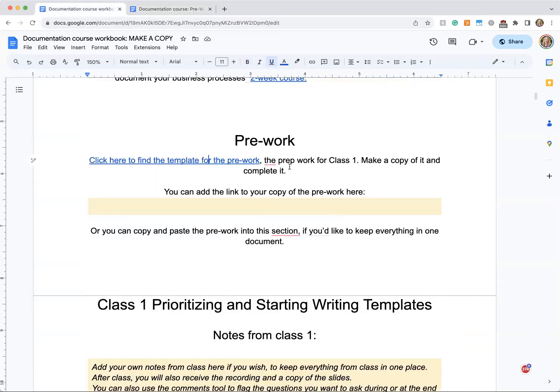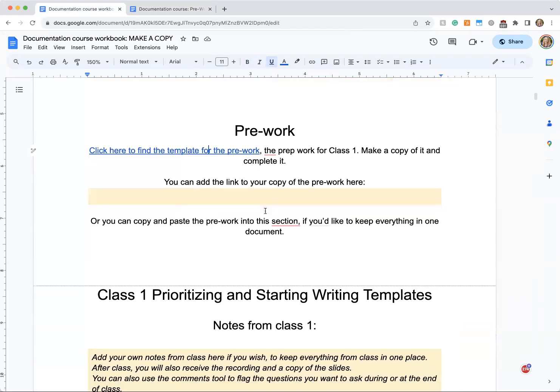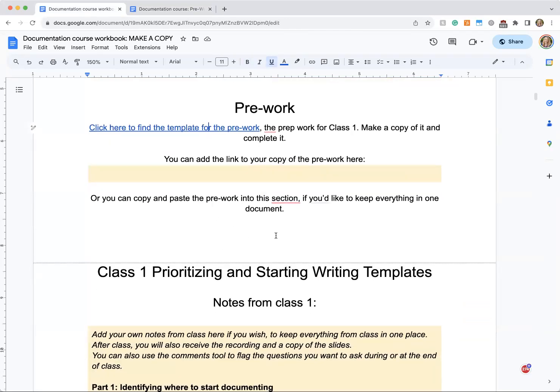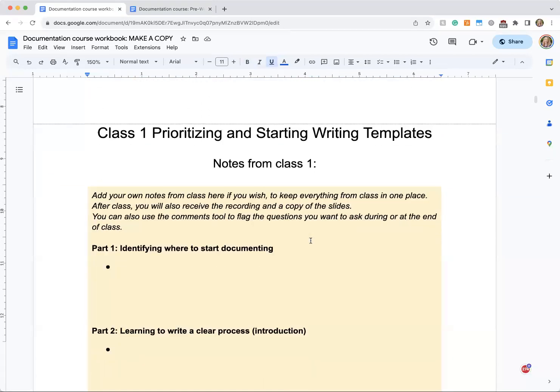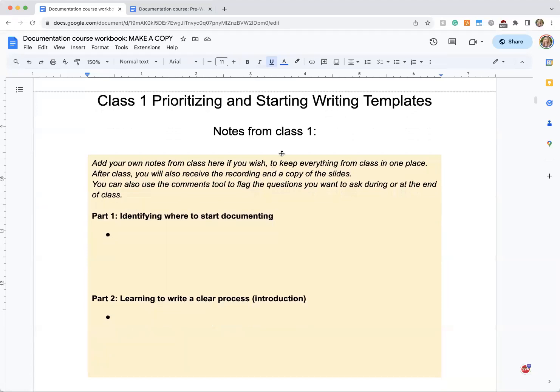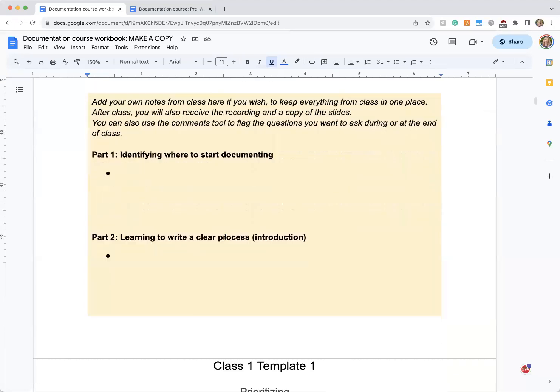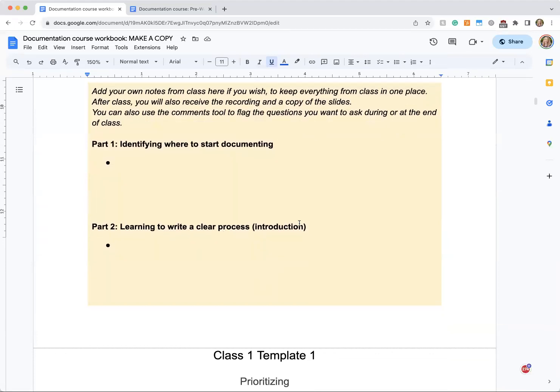So you can add a link to that copy here so you can keep everything together, all of your notes about documentation, or you're welcome to copy and paste that pre-work if you decide to do it, so you can keep everything in one document. If you take the class, here is a section for notes, or you can just write your own notes with your thoughts and ideas about these topics if you wish.